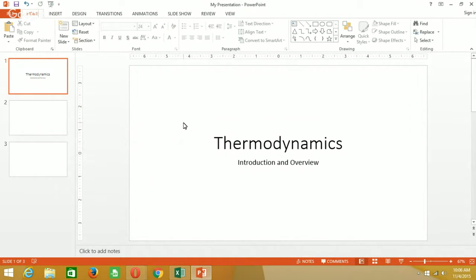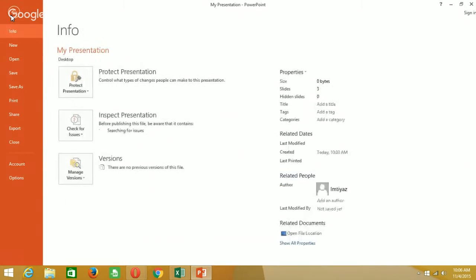Okay. So let's look at the first of all the tools which are available on the home page, and we'll also look at each of these: file, home, insert, design, transitions, animations, slideshow, review, and view. First of all, let's start with file, because this is one of the most basic things. When you click on file once, this is the screen that will open. You can see a lot of things: info, new, open, save as, print, share, export, close, account, and options.